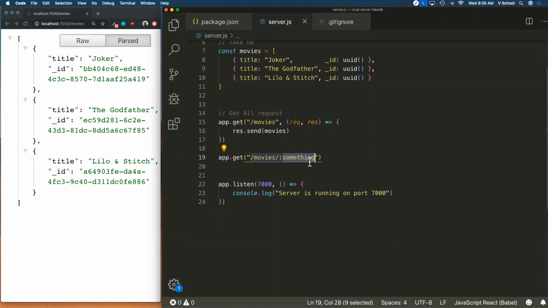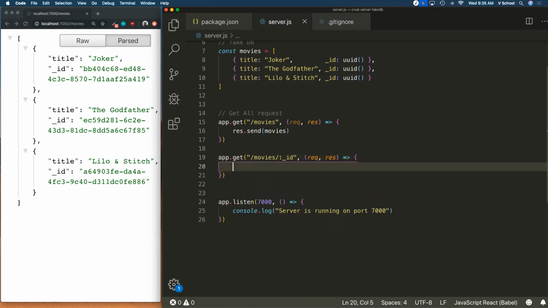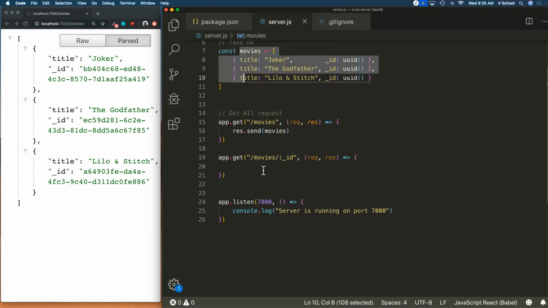And this is just a parameter. So I can call this anything I want. I'm going to call it _id though, because that's what I'm going to be sending. I'm sending in one of these IDs to say I want to get the movie by this ID. And we get the req and res objects. All right, I have an array of movies and I'm somehow receiving the ID. How do we receive the ID?